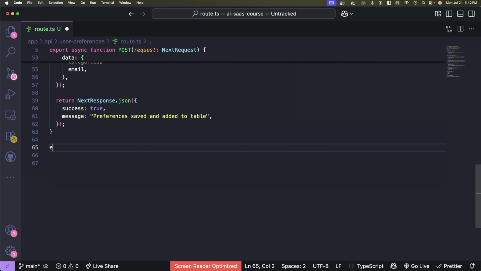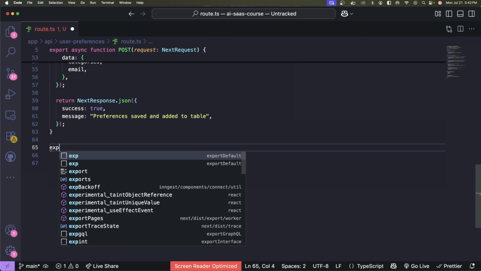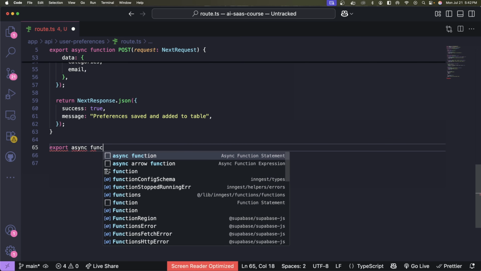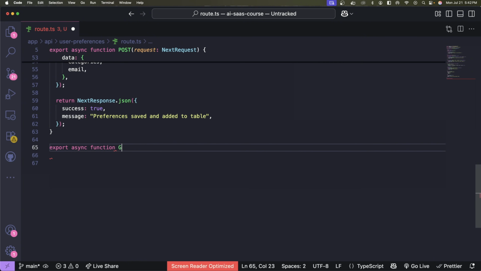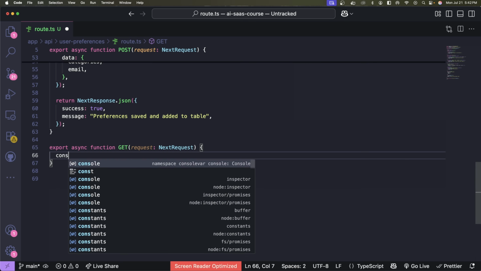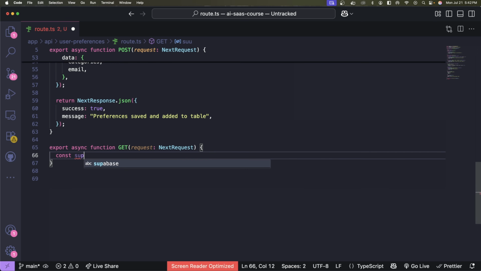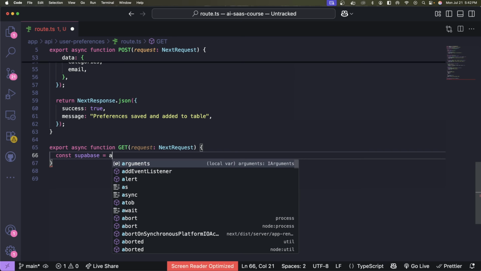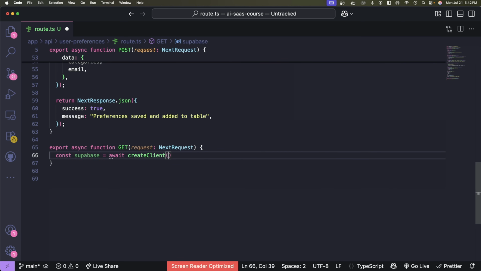So to do that, I'm going to export async function. And we're going to create a function which is a GET request. It's going to take in a request and a NextRequest as an argument. And in here, we need to get the Supabase client. So supabase is equal to await createClient.